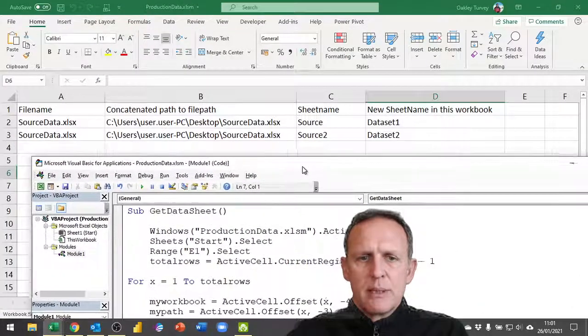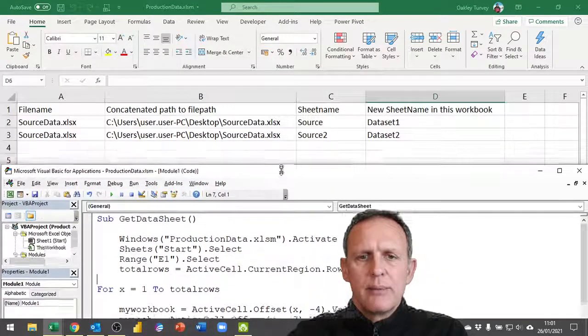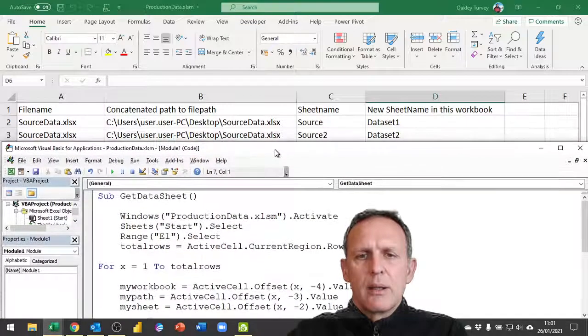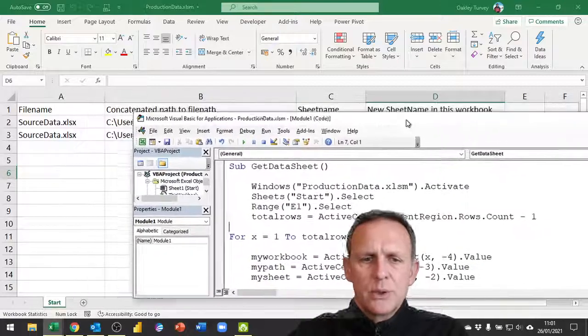I'm just going to bring this down slightly so we can actually see the code running, and okay, I'll just push it off to the side as well.